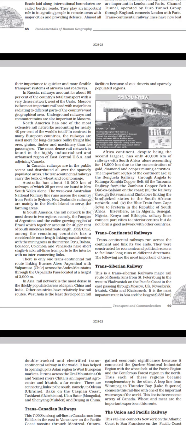North America has one of the most extensive rail networks, accounting for nearly 40% of the world's total. In contrast to many European countries, the railways are used more for long distance bulky freight like ores, grains, timber, and machinery than for passengers. The most dense rail network is found in the highly industrialized and urbanized region of East Central USA and adjoining Canada. In Canada, railways are in the public sector and distributed all over the sparsely populated areas. The transcontinental railways carry the bulk of wheat and coal tonnage.